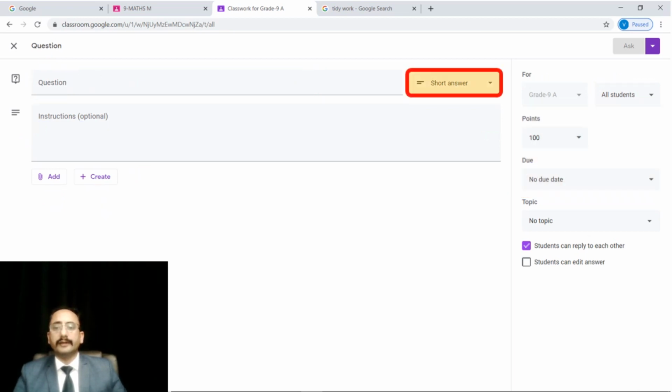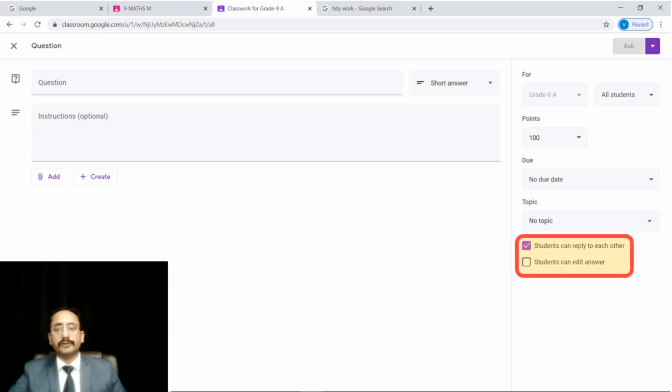Then the next option here is which type of question you want to ask. There are two options. One is short answer question, and the second option is multiple choice. It is better to select short answer here, because in case you want multiple choice, you use another option, quiz, which I'm going to discuss after a few minutes. So if you click on short answer, you can enter your question, give the instructions, do everything, and then one or two more options are there.